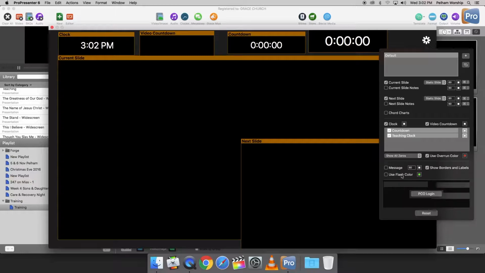Message we don't need. Use flash color we don't need. Use overrun color, red. This is good for teachers. So once the clock expires and you have overrun selected in your clocks icon menu, then if you have this clicked, once the clock expires, it'll turn red and count negative. So all that's great. So we have everything we need on the screen.